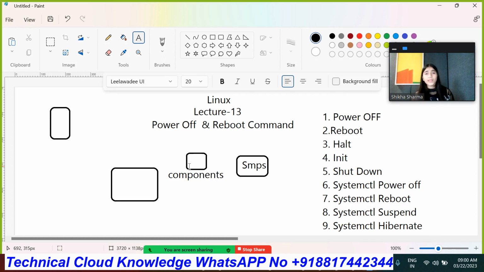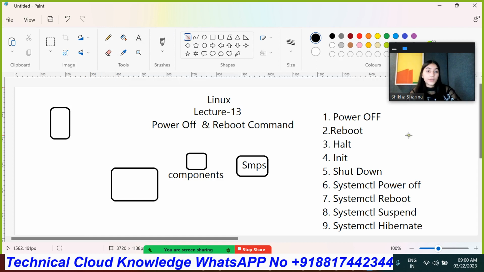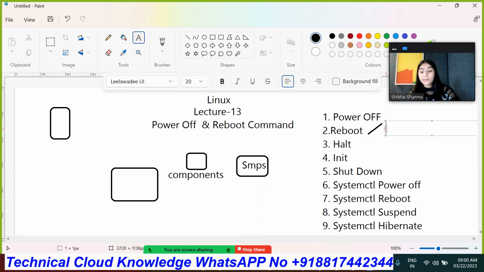Now, if we move towards the next command, which is the reboot command. So what happens? Most of the people believe that the reboot command is similar to the restart command. So we'll also cover the restart command today only. Most people believe that the reboot and the restart commands are similar.